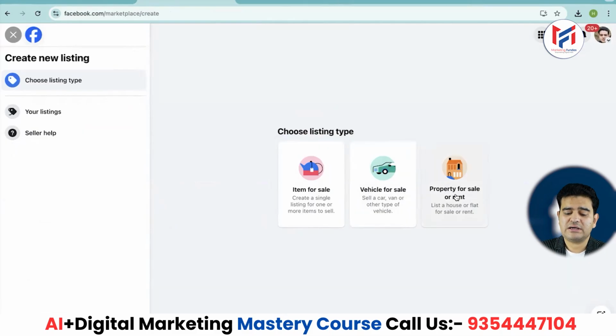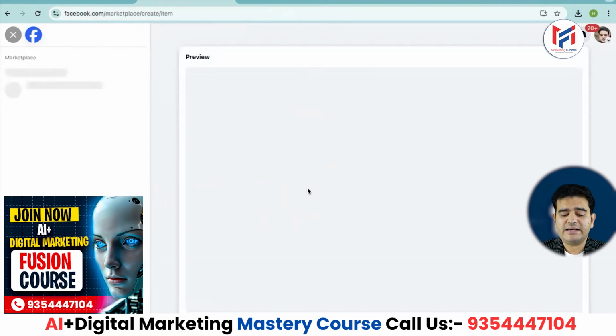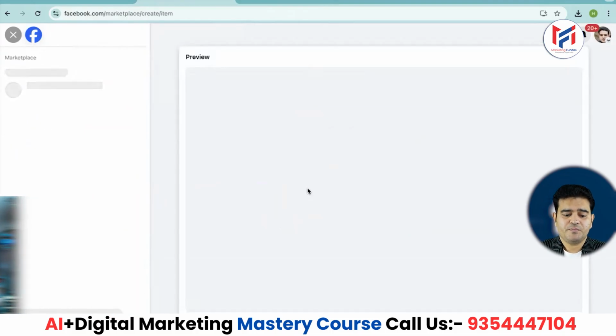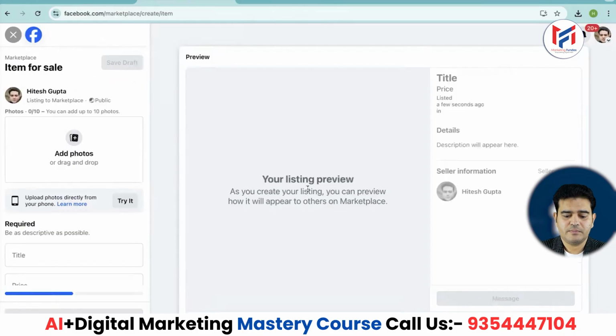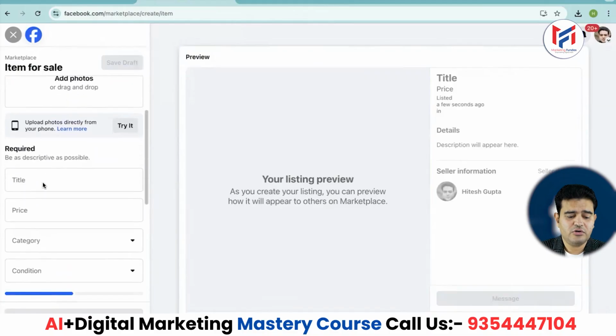The property section is separate. Automobile is also separate, whether it's a car or a bike or whatever you have. And the everyday products, whether it's clothes or some other accessories, all those things are available here. So now here, friends, let's click on item for sale. And here we have to follow these steps that you are seeing here.